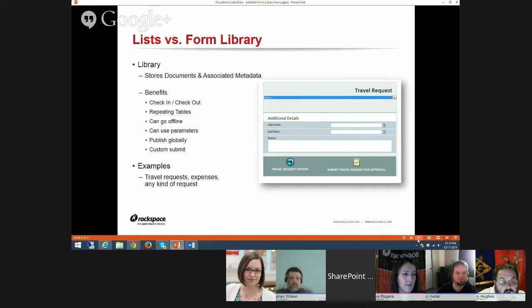So you have that. Some of their benefits, because it is a document library and it's an actual document, are check-in and check-out. You can use repeating tables with a form library form, which is not something you can do with a list form. It can go offline. You can use parameters. With an InfoPath form, you can promote different columns to be parameters, and then you can connect to other web parts. So you could create a dashboard where you're sending values to or from an InfoPath form to another web part on the page, maybe with a web part connection or something similar. They can be published globally, and you can also customize your submit.